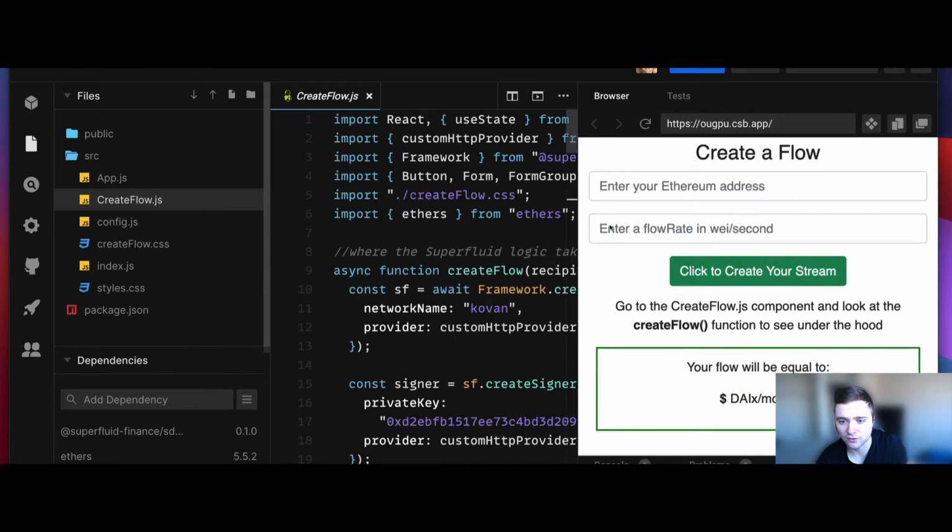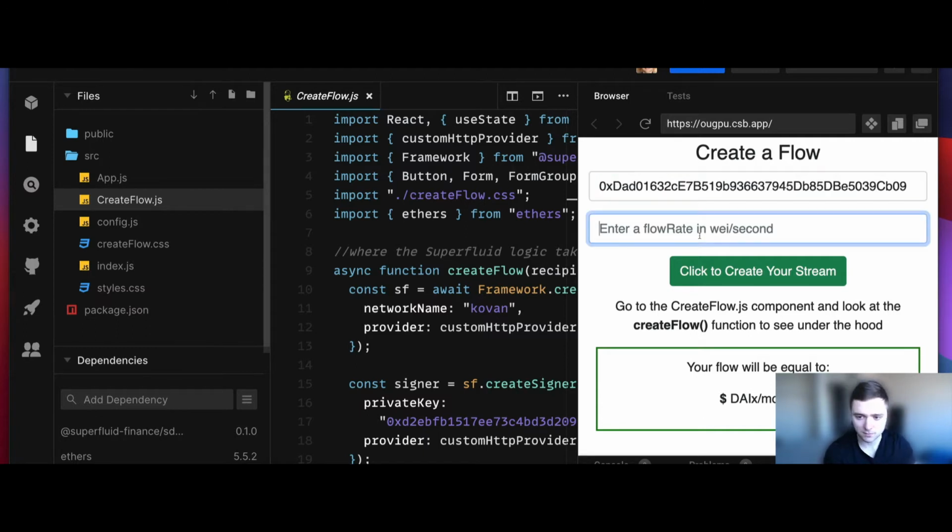Okay, so if we enter an Ethereum address like this, and we enter a flow rate in wei per second, we can do that here. What we do for you is we calculate in this little React app what the flow rate actually ends up being on a monthly basis. As a reminder, flow rate is the amount of tokens you want to send in wei on a per second basis. This will equate to $25 a month.